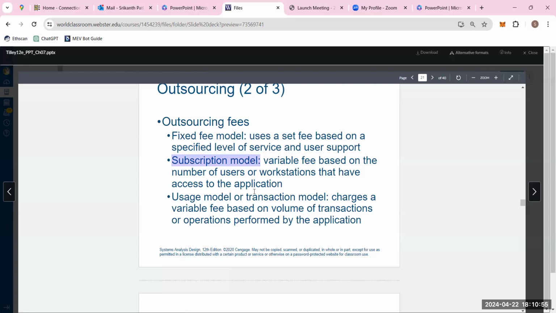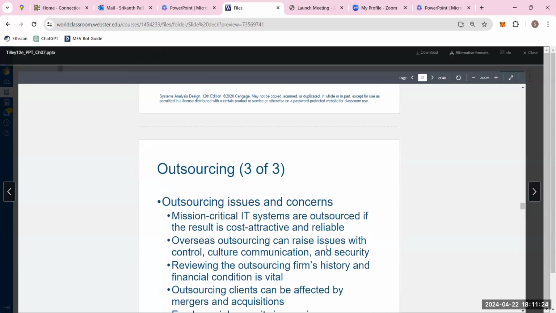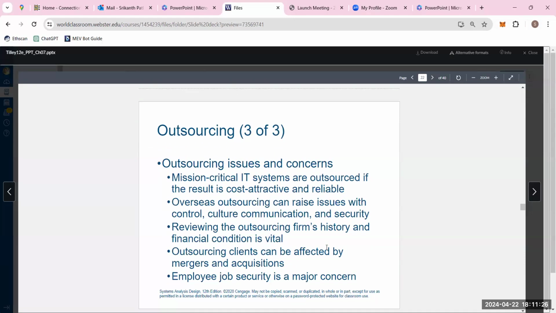In some cases they're talking about a usage model. There's no subscription fee, nothing like a monthly fixed fee, but it's based on transaction: how many orders am I creating on a monthly basis, or based on the volume of transactions or the dollar value of the transaction, depending on the model. So many different outsourcing options are available.